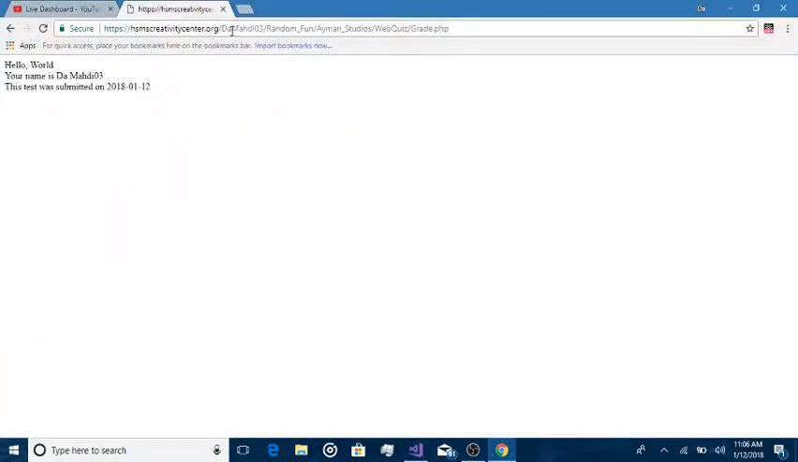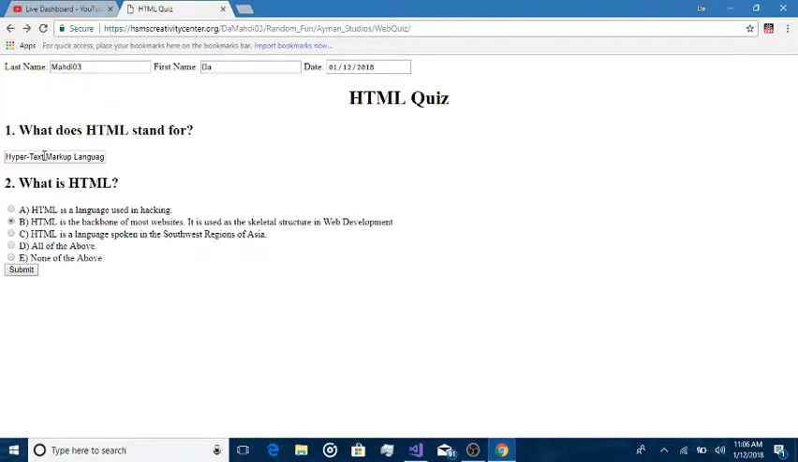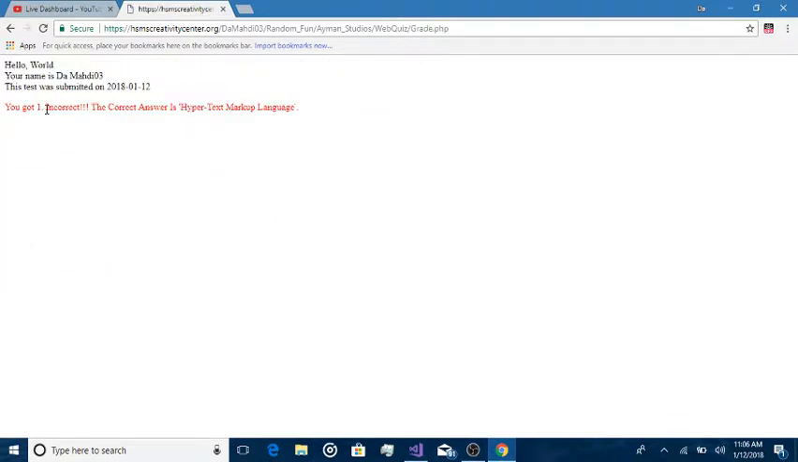So now, if we go ahead and refresh, you got number 1 incorrect. The correct answer is hypertext markup language. The reason it's saying we got it incorrect is because we do not have any values, so the value is automatically set to empty, and empty does not equal hypertext markup language, so we got it incorrect. So now, what if somebody wants to go ahead and type in hypertext markup language like this? Well, they can't, because it will mark them wrong.